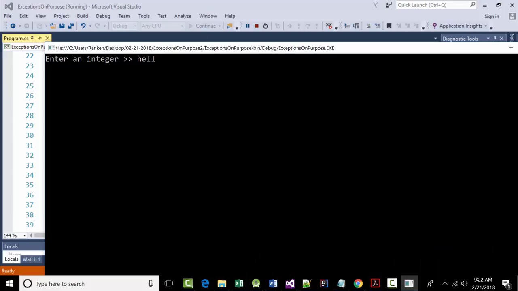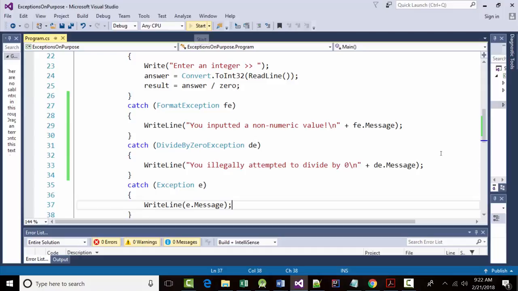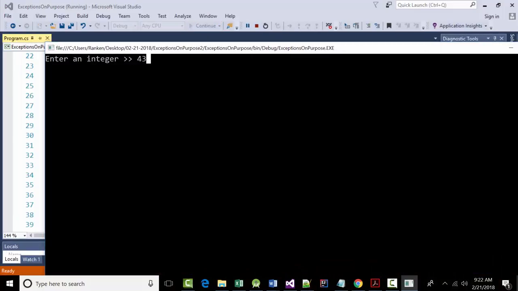So again, hello. You input a non-numeric value. That's what I put in. That's my message. This input string was not in a correct format. That's the system's message. All right. Then I'm going to run it again, and I'll put in a valid number, 43. You illegally attempted to divide by 0. That's my message. Attempted to divide by 0. That's the system's message. All right?